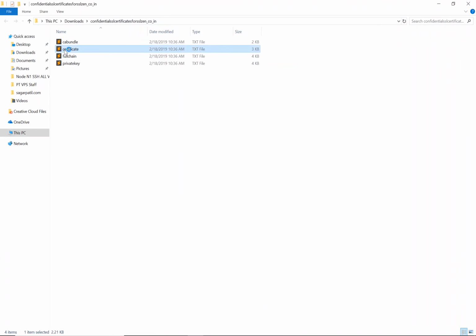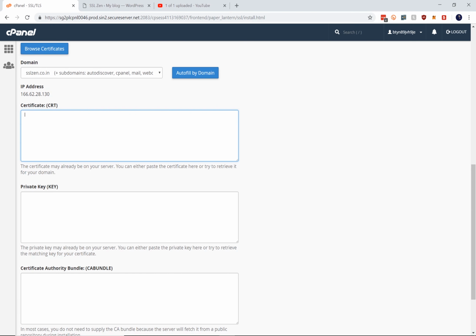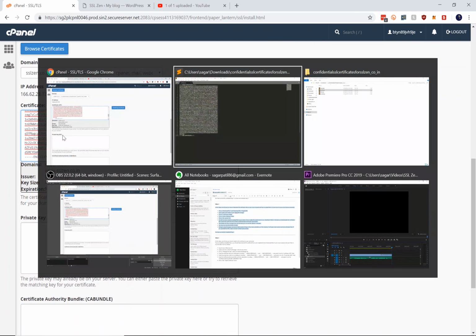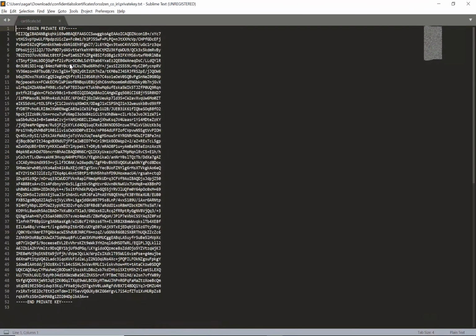Copy the certificate code from certificate.txt, including begin certificate and end certificate, and paste it into the certificate:CRT field.